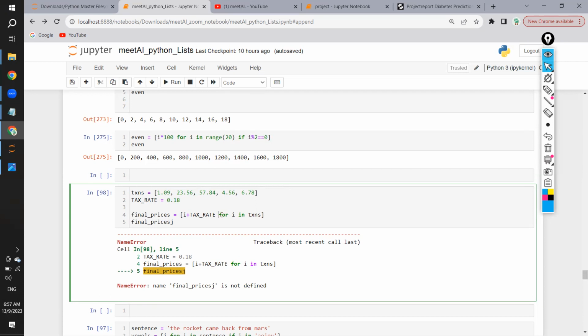See, simple: for i in transactions, that means I want to loop through these transactions, and for each i, that means for each of these values, I want to add the tax. So I'm saying for i in transactions, you get i plus tax rate. It will add 0.18 to every item, and the output it will automatically give you is the final prices, because this is enclosed in the closed parenthesis. So this became a list comprehension.